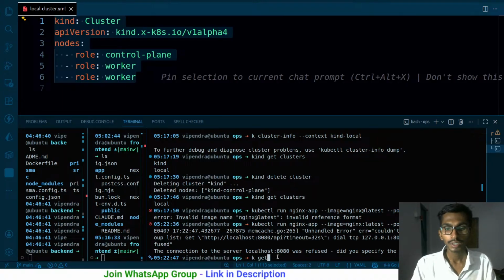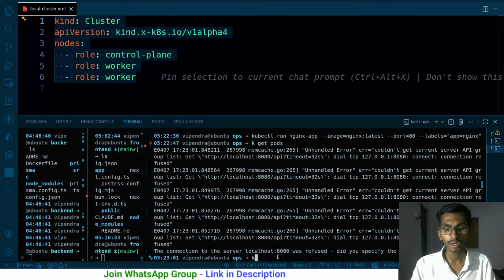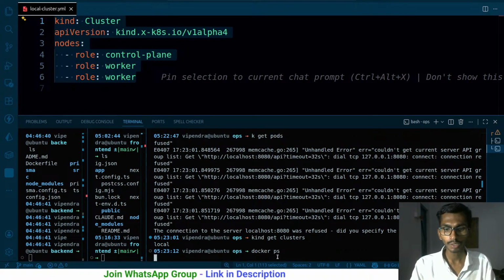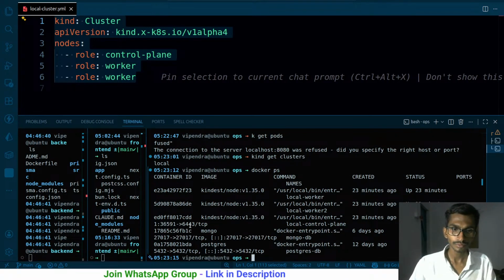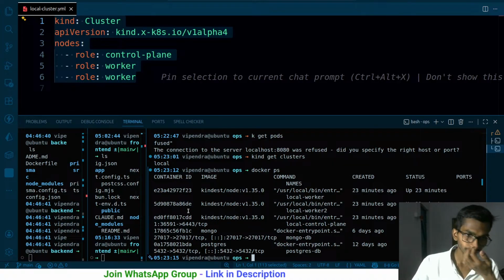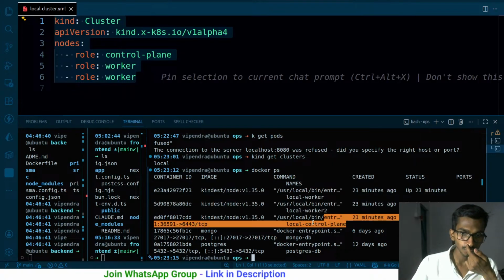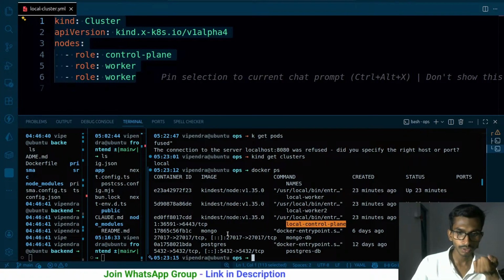Just a minute. K get pods. Ultimately, I do not have kind get clusters. We have a cluster running. Docker process status. Wow. We have these three things running. One is the control plane, two are the workers over here.